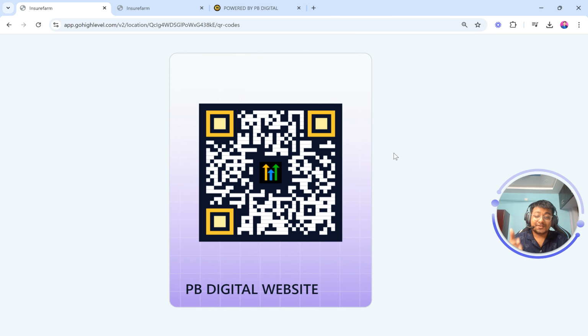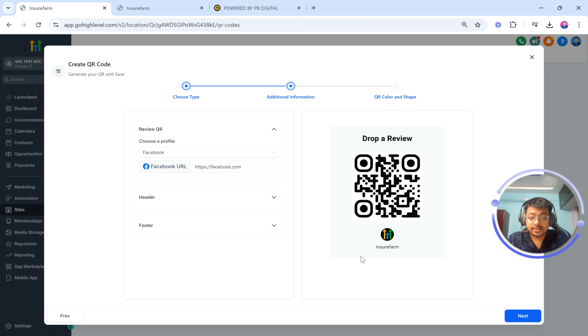You can add more QR codes if you want, right? And by the way, if I just have to give an example of how to do it for the review link, let me just show it to you. This is the review link of PB Digital. Then you click on the review link here, click on next, and here you basically get Facebook and Google.